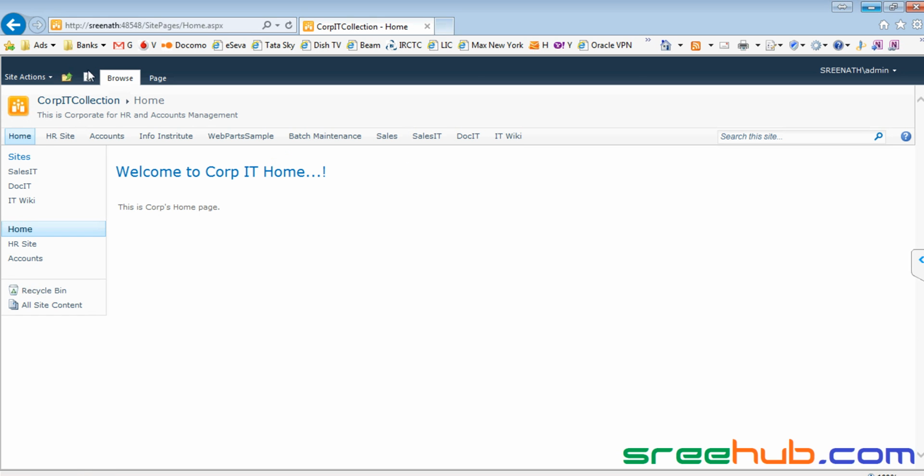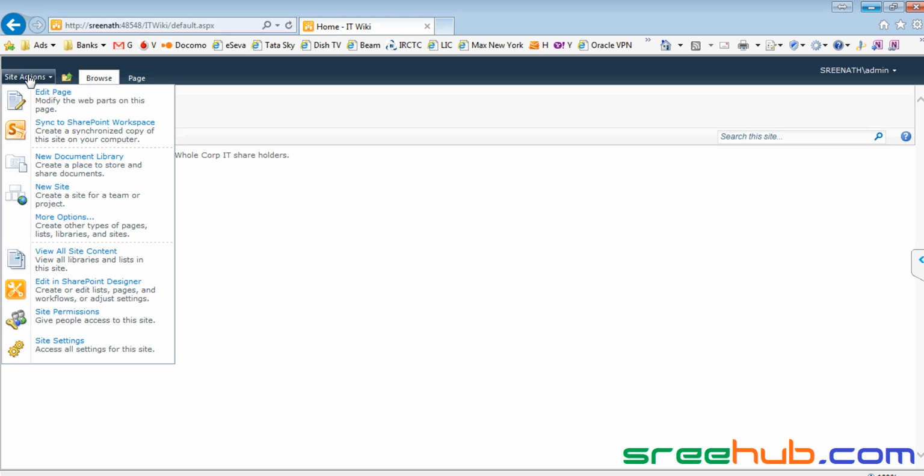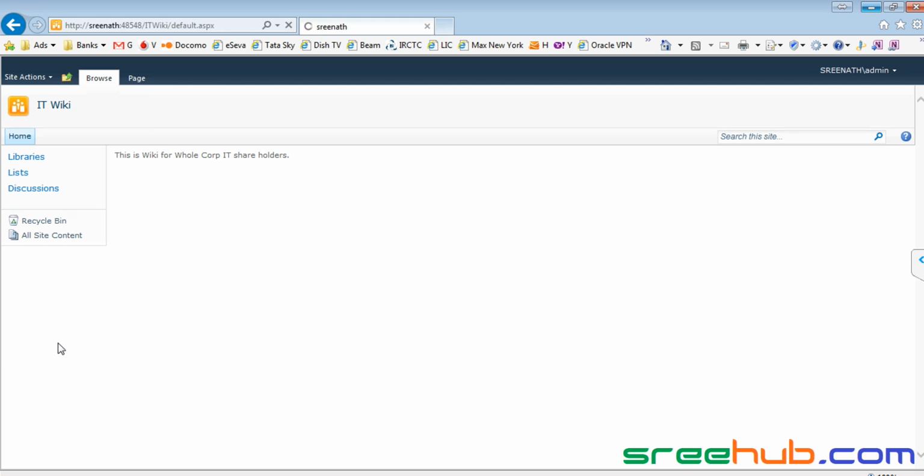As of now we have seen all the pages, whatever you have, HR site, account, anything, everything is of the same theme, like gray colored menus and all, right? Actually you have some default themes in SharePoint. You can just set default. So let me go to IT wiki and change this theme. How to change this theme is, go to site actions, right? Again you have to go to site settings here, right?